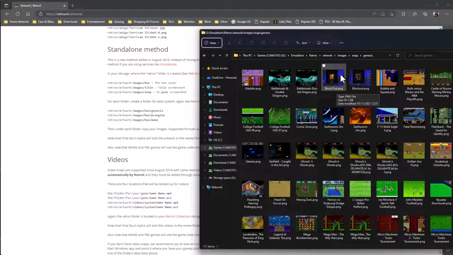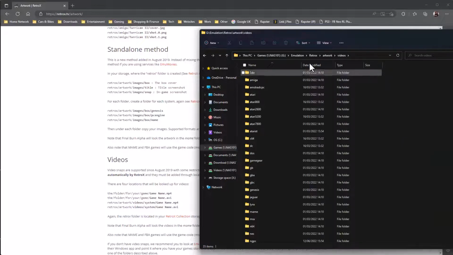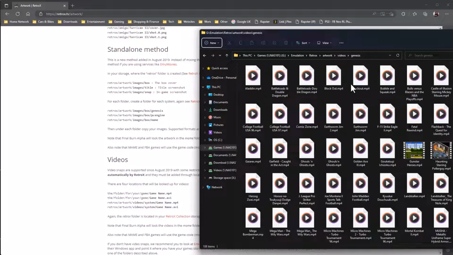And then videos, a very similar method. There's a folder called videos, and then under here a folder per system. So we go into Genesis. They're all MP4s, and there you go. It's just giving me the thumbnails. So that's all the videos.